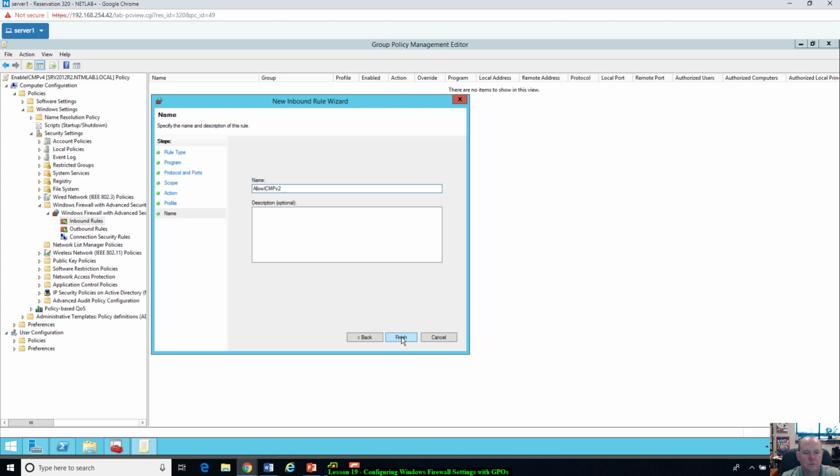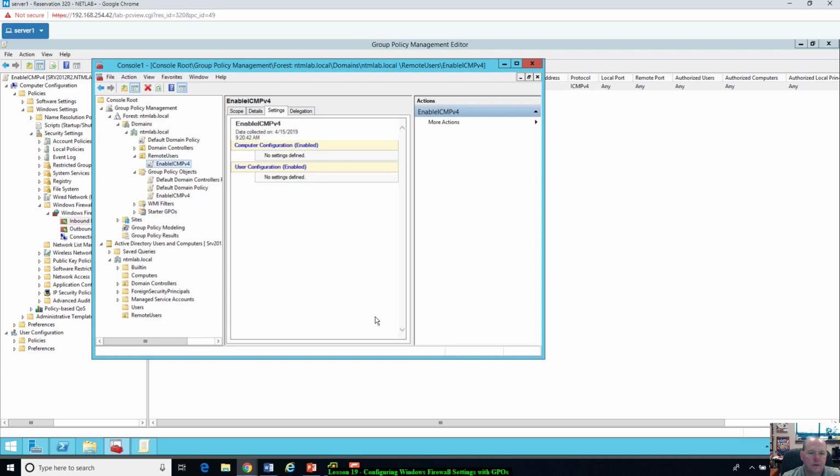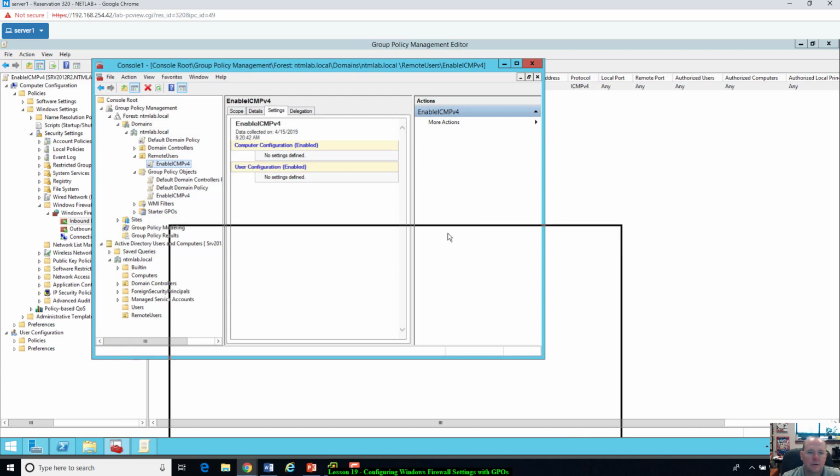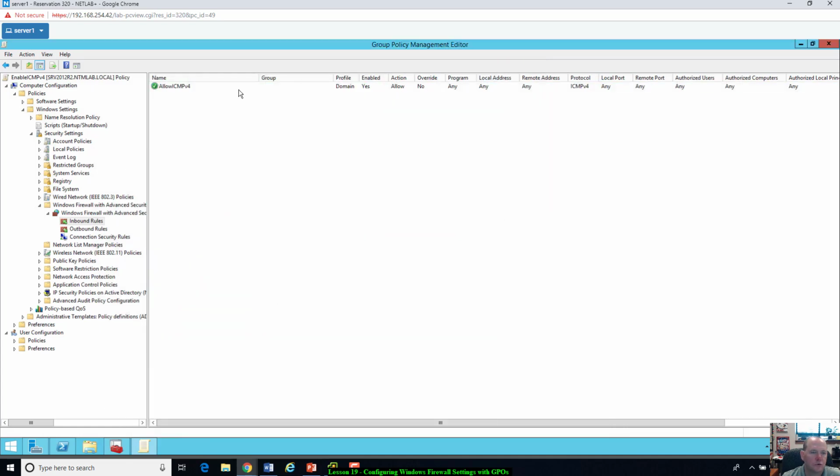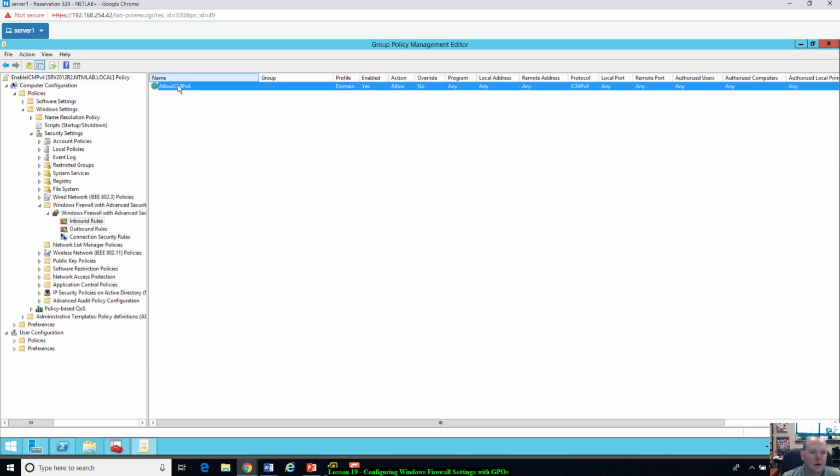ICMP v4. If you're using IP version 4 and version 6 addresses, you have to do one of these rules for each. So we did that, and there's our rule right up here. Allow ICMP version 4, domain profile, enabled yes. Any local address. There's the profile itself. All right, so we're all good there.